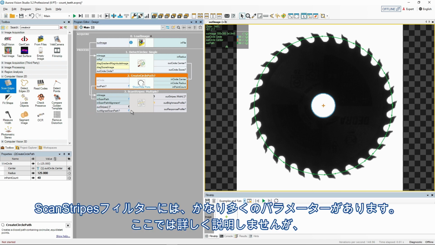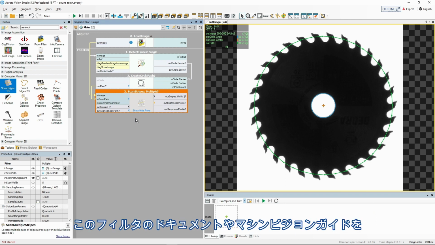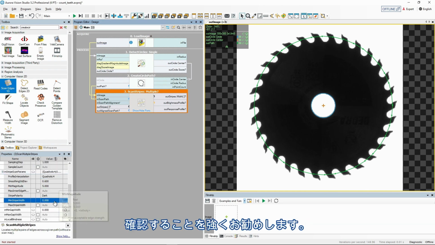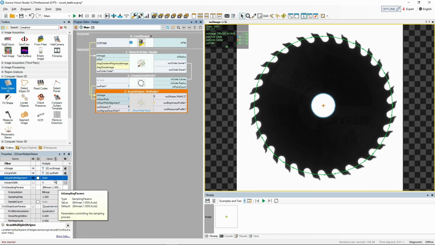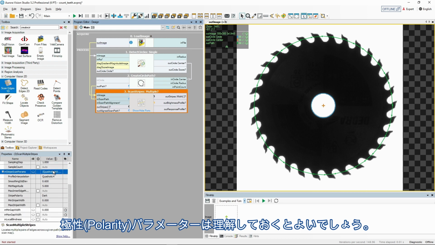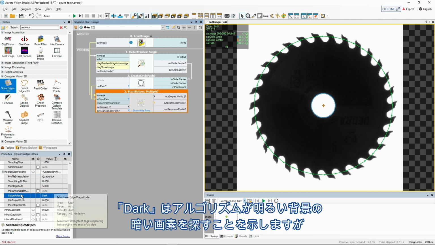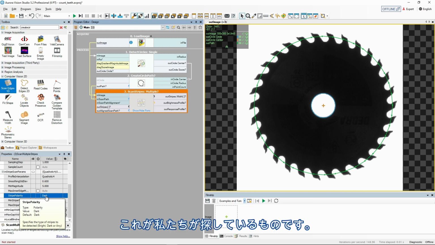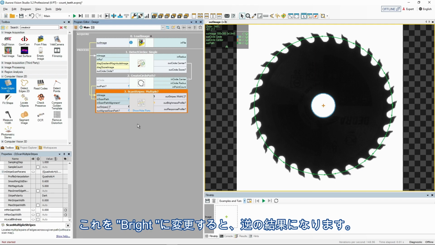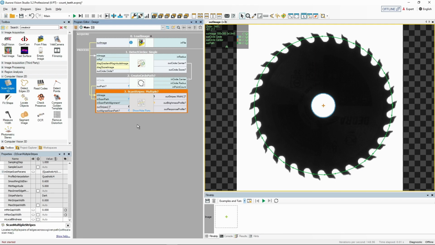This ScanStripes filter has quite a few parameters. We won't be discussing them in detail here, but we highly encourage you to check this filter's documentation as well as our machine vision guide. It's good to understand the polarity parameter though. Dark indicates that the algorithm will look for dark pixels on bright background, which is what we are looking for. Changing it to bright would give us the opposite result.